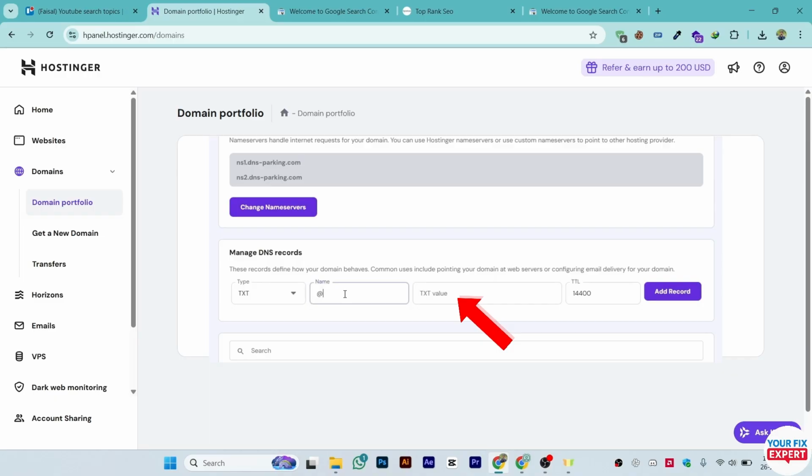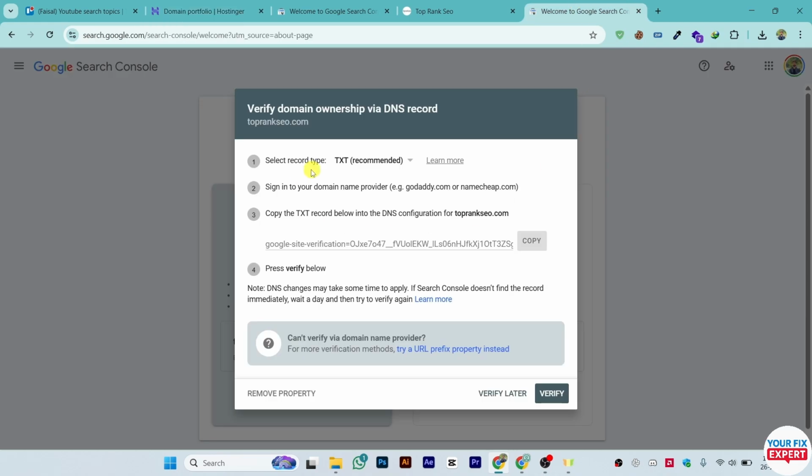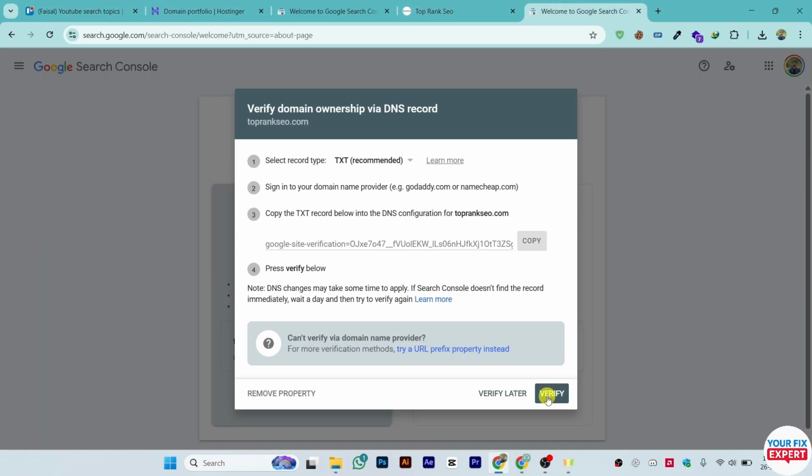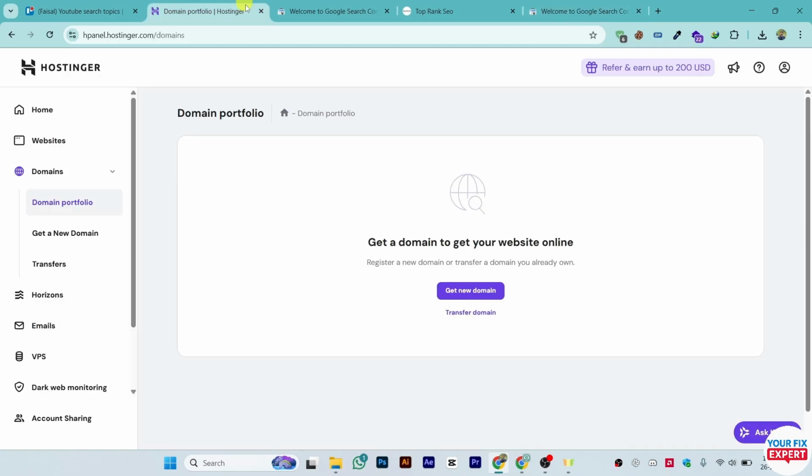And once you have added that, after that, go to this section like toprankSEO.com, verify domain ownership via DNS record. Once you have added the DNS record into the Hostinger, click on verify and it will start verifying. And once verified, hopefully your website will be live in Google search. So that is a simple and easy process.